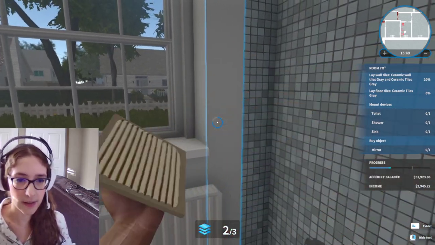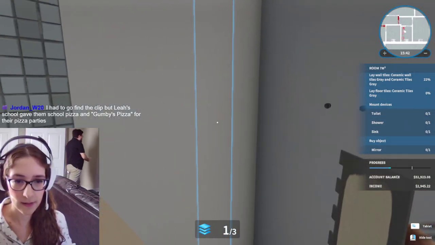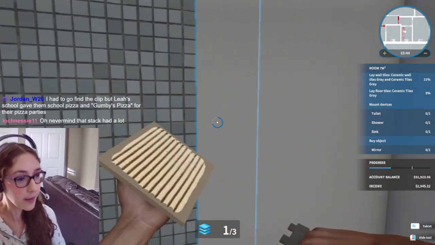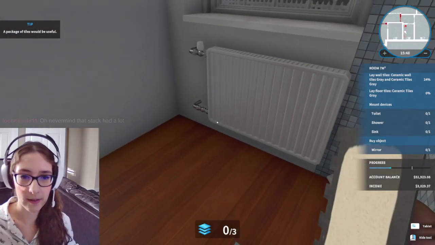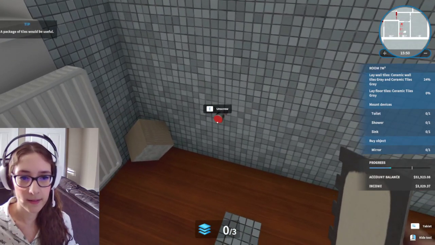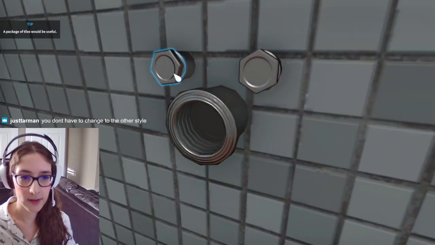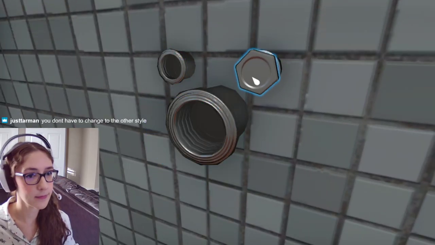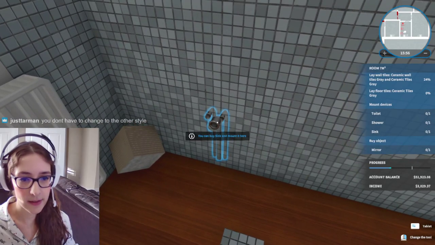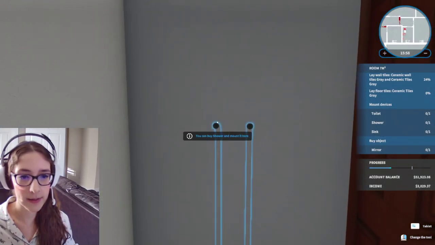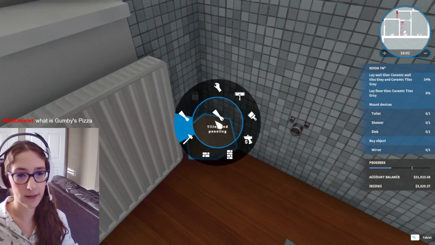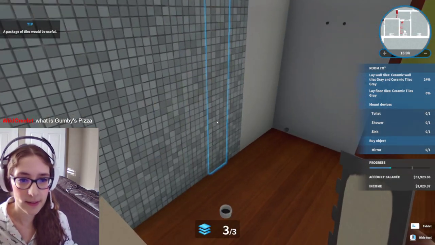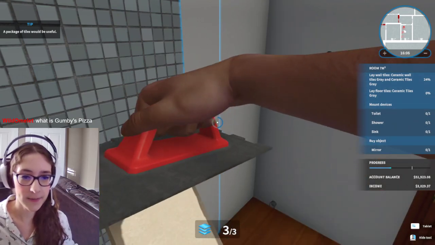To the other gray tile. Maybe I'll put it where the shower goes. That's what I'll do. Where does the shower go? Which fitting is this? This is for the sink. Oh, this must be the shower. Yes, okay, I'm gonna put the shower with this tile. It will look extra fancy.